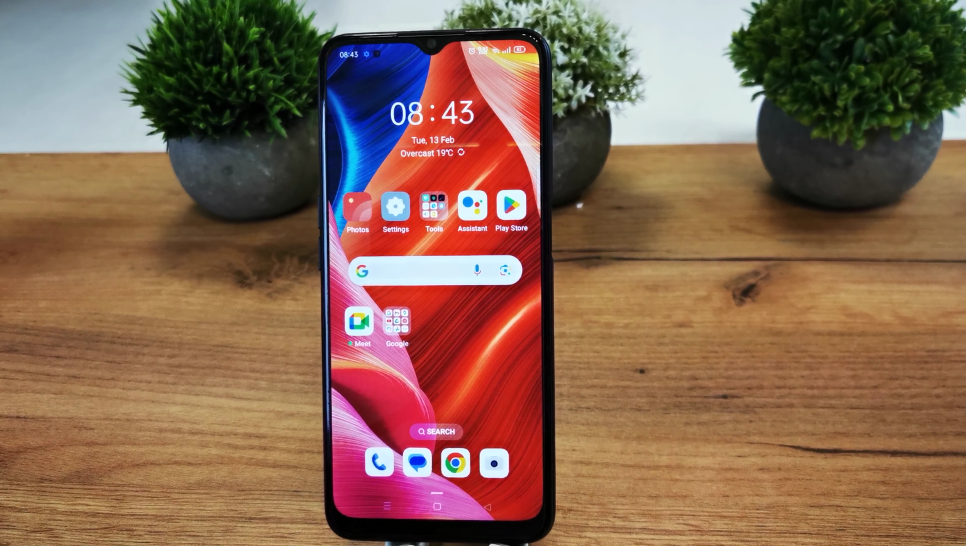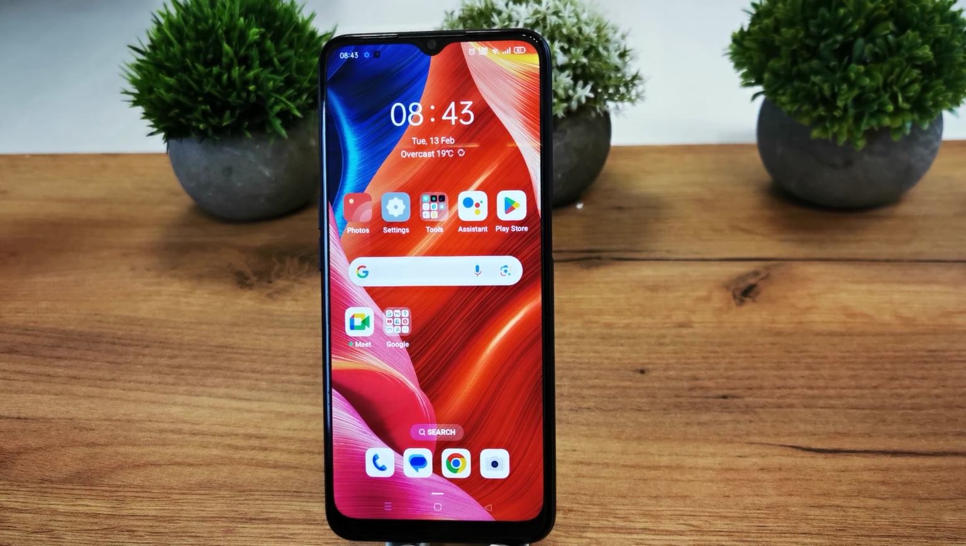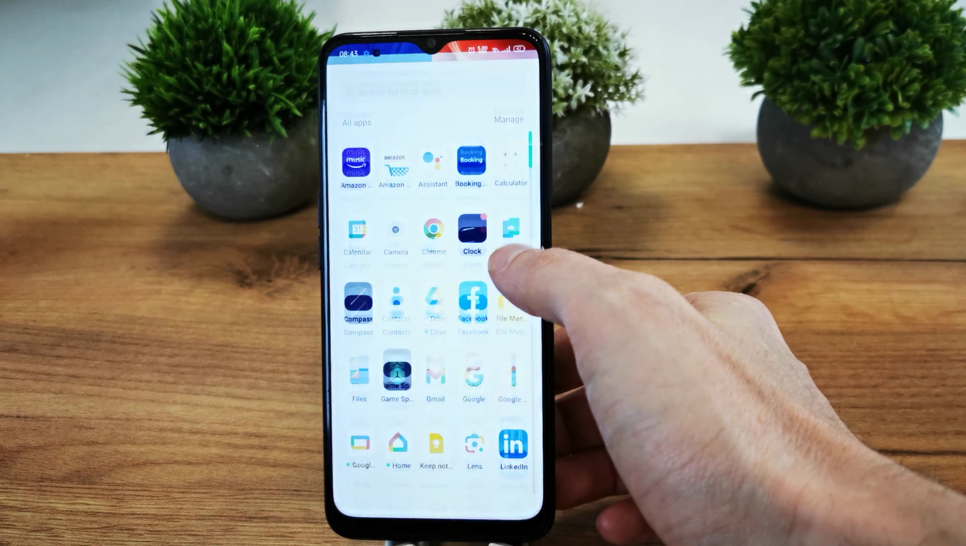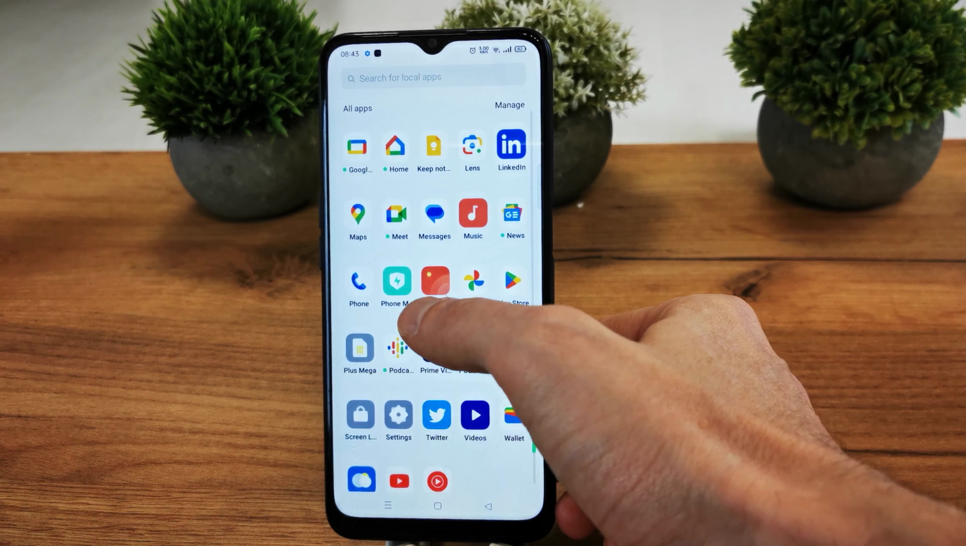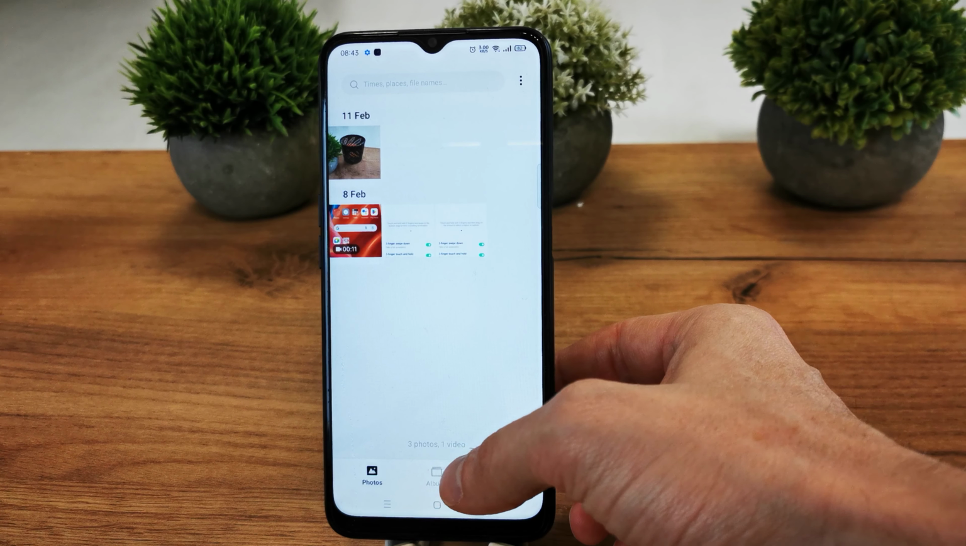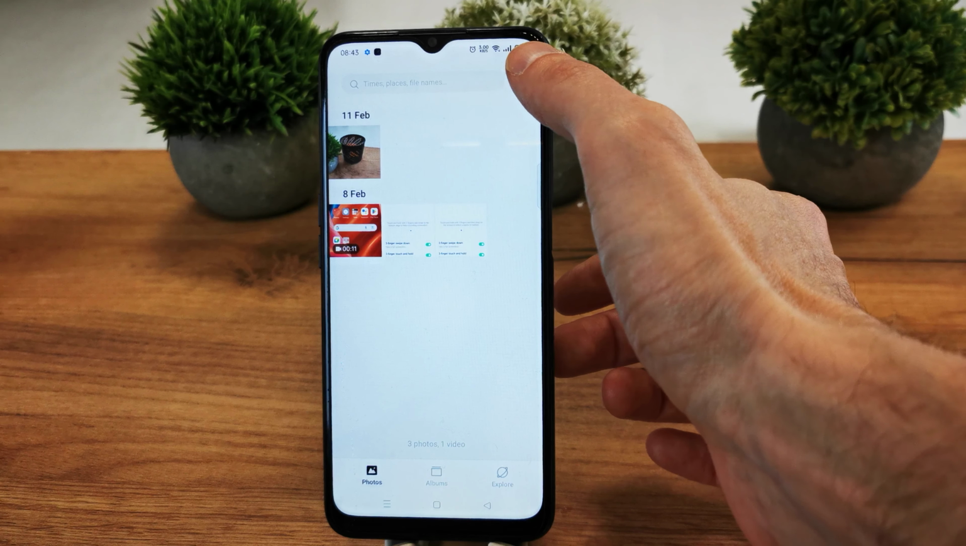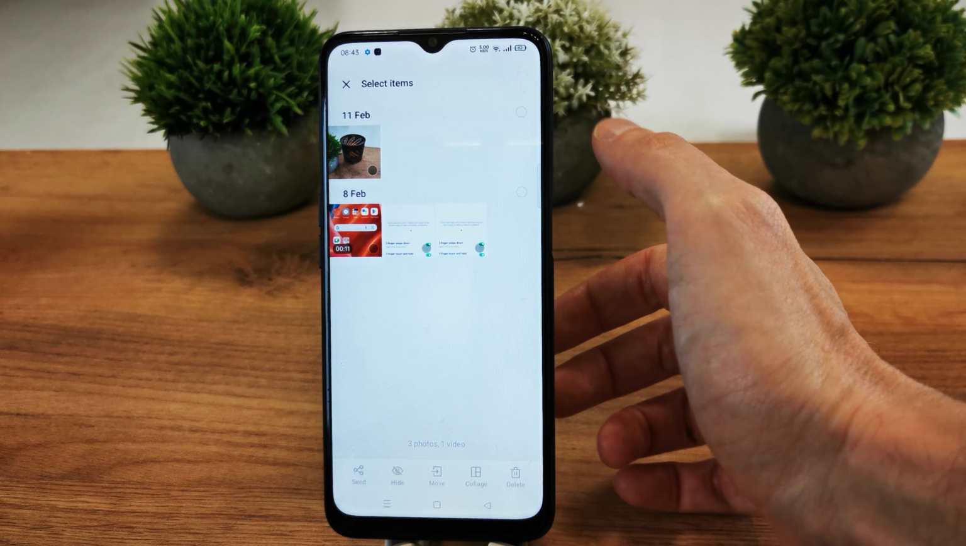Today I'm going to show you how to set up albums in your Oppo A16. To set up albums and manage your photos, just go down and search for the application Photos here. And there you have all your photos. There you have some settings for it.